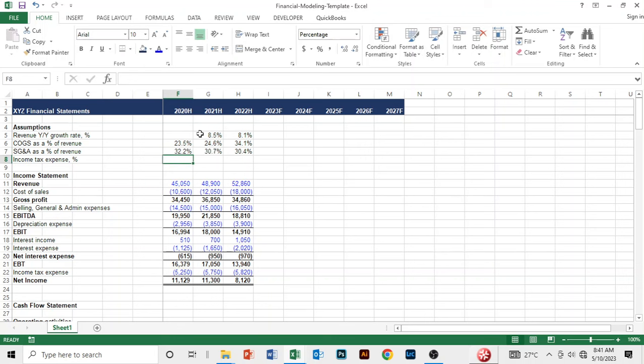We copy the formula to the right, and we do that for income tax. So income tax, we divide it by pre-tax profit, which is EBIT, earnings before tax, and that will give us this one. Right, so now that we have got our assumptions, we need now to forecast revenue from 2023 to 2027.